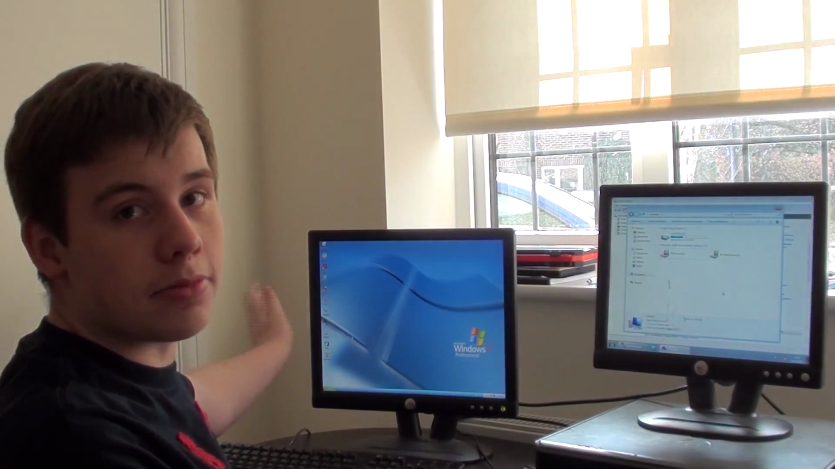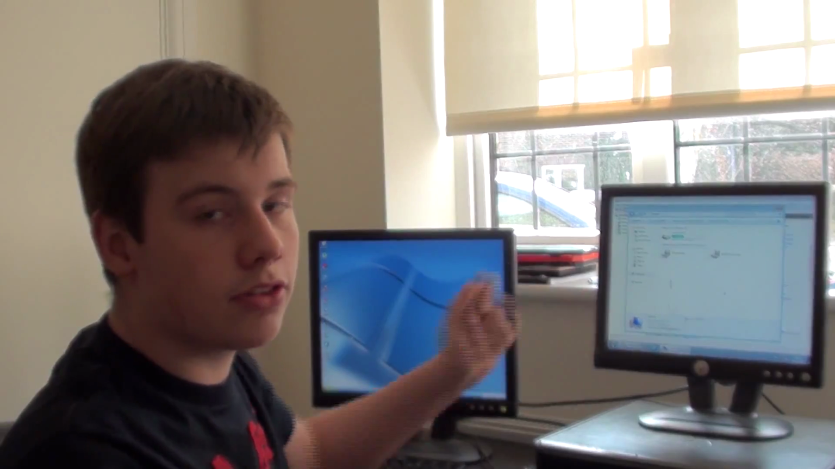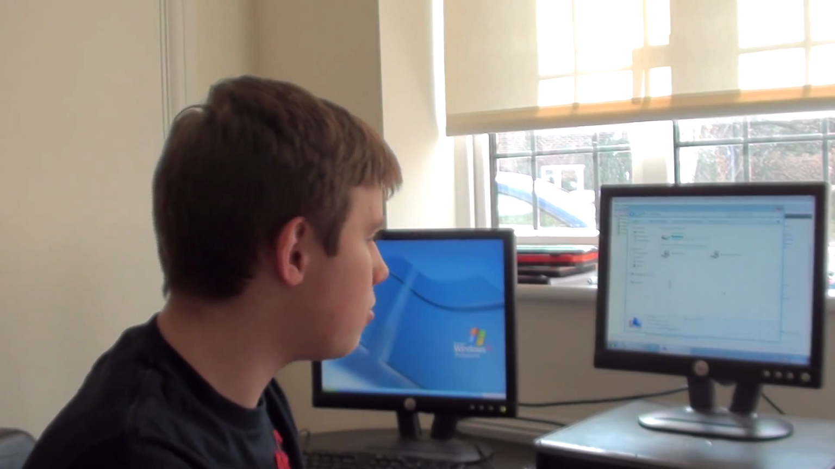So what I've got here is a server computer, this old Dell machine, and another Dell machine running a client system, so I've got XP there, and Server 2008 R2 on this computer as well.